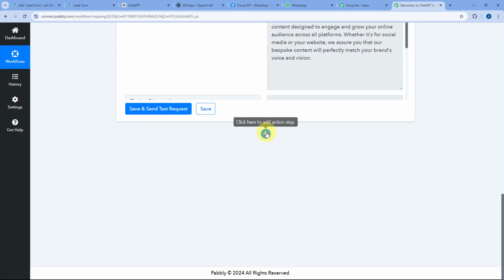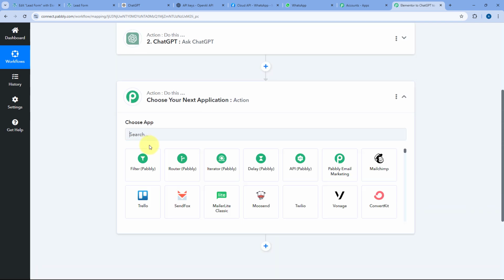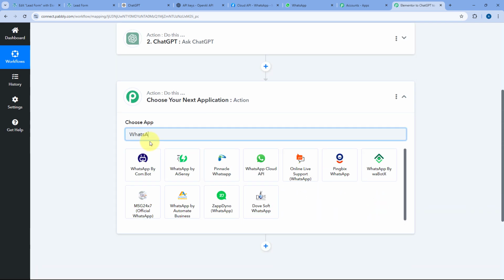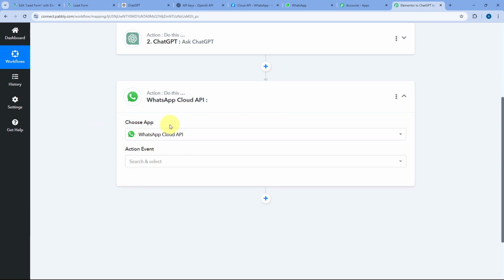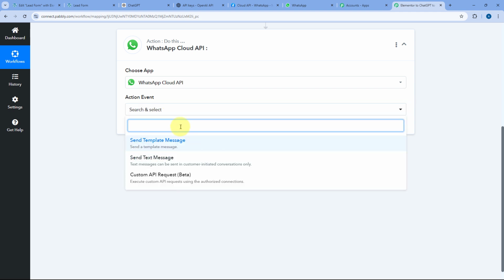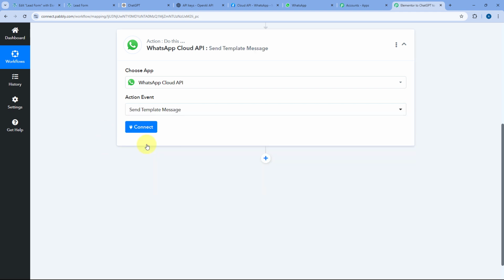For that, we will just scroll down, click on this Add Action Step button over here, and here in Choose App, we are going to search for WhatsApp Cloud API. Just select it. Now, instead of WhatsApp Cloud API, if you want, you can use any other official API service of WhatsApp as well. But right now, I'm using this. Then come to Action Event, and here from this drop-down, select Send Template Message. Because to send a WhatsApp message first from your end to the user, we have to send a template message.